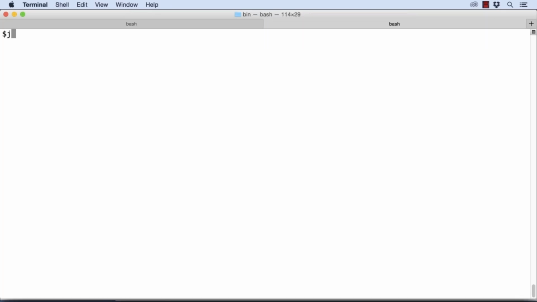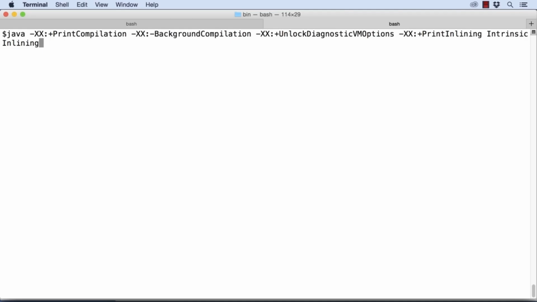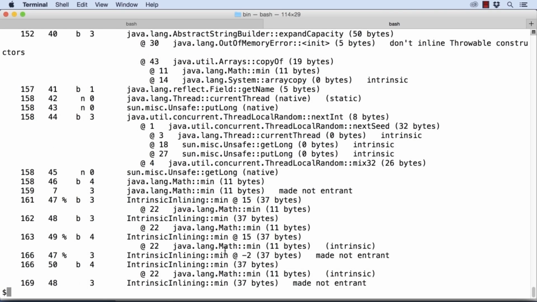So to see that the inlining happened, we're going to run Java with +PrintCompilation and -BackgroundCompilation, as JITWatch does, in addition to +UnlockDiagnosticVMOptions, which we need for our next flag, +PrintInlining. And now you can see the VM has printed a tree of inlined methods. So in ThreadLocalRandom.nextInt, it's inlined a method nextSeed, which was 32 bytes. It's inlined Thread.currentThread, which is an intrinsic, and a couple of Unsafe methods as well.